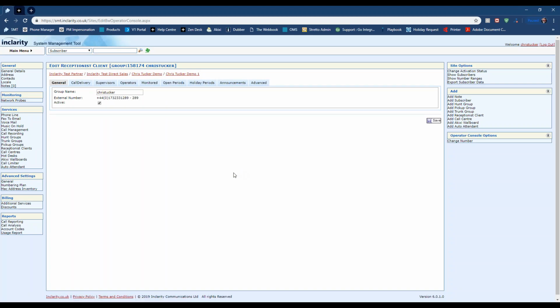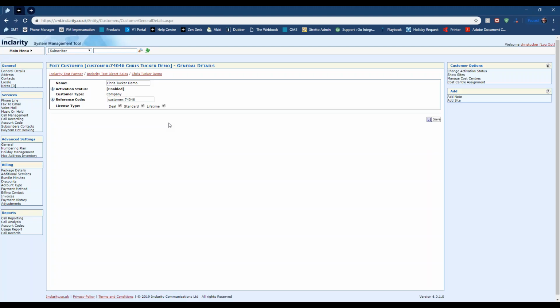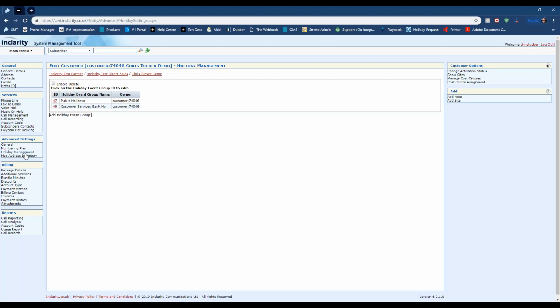If at any point you needed to adjust your holiday events within your holiday event group, this can be done on the fly. And again, it's just a matter of going back up to your customer level access here, going back into your holiday management on the left, and choosing which group you would like to edit. Please be advised you are able to delete holiday event groups, but if a holiday event group is associated to one of the call groups, you will not be able to delete it until it is deactivated from that particular call group.